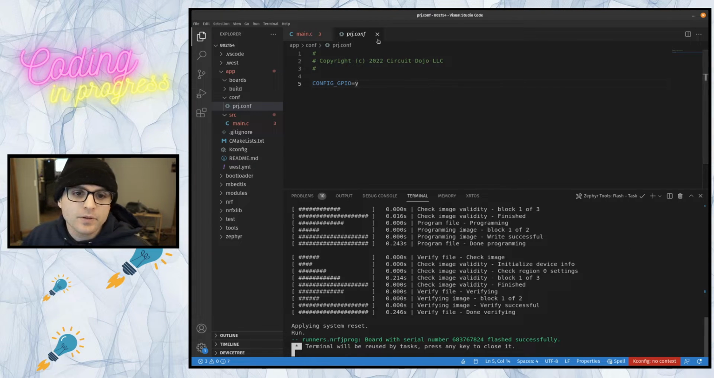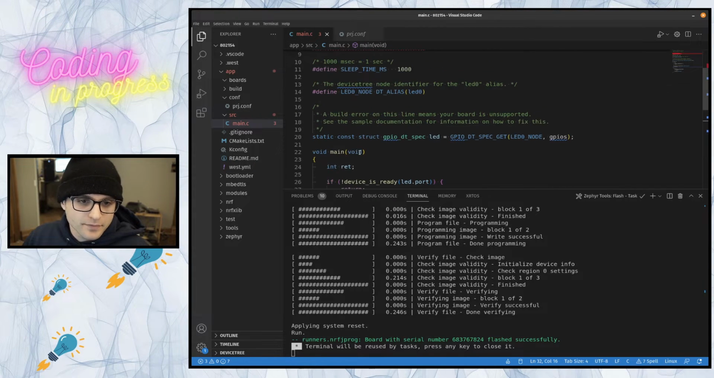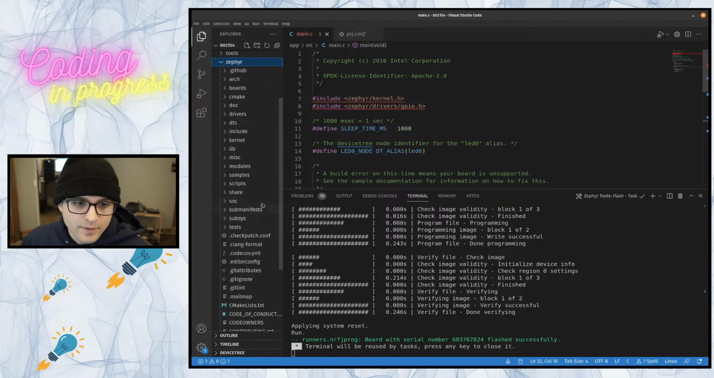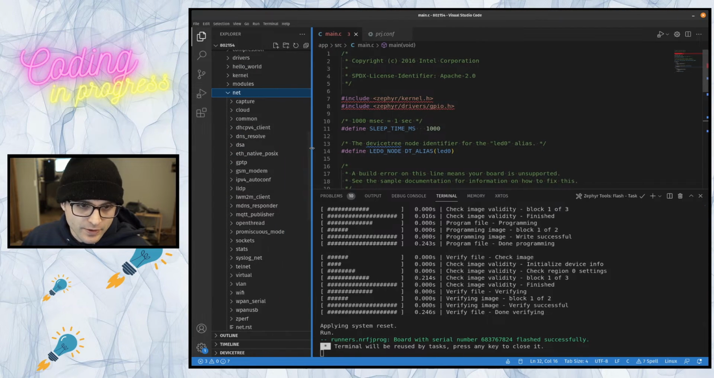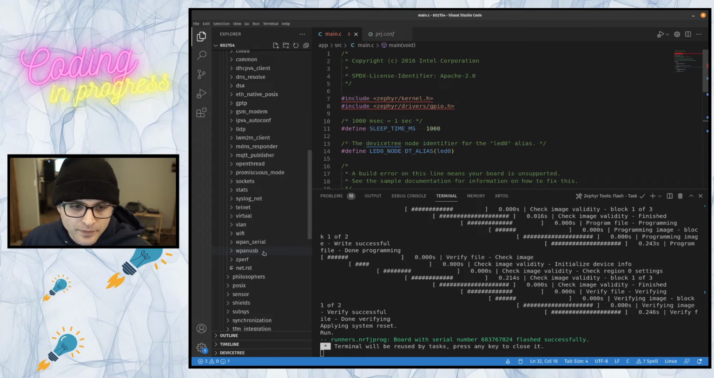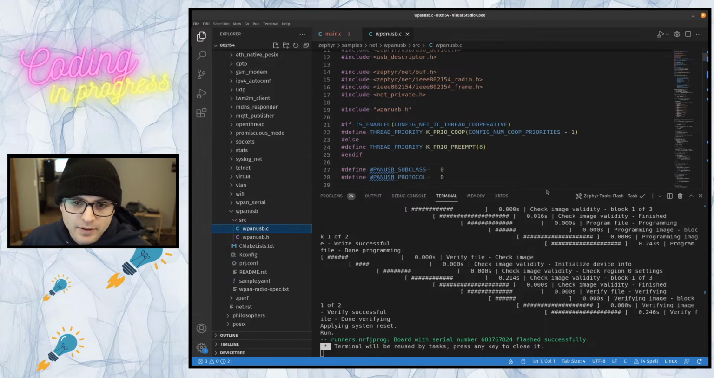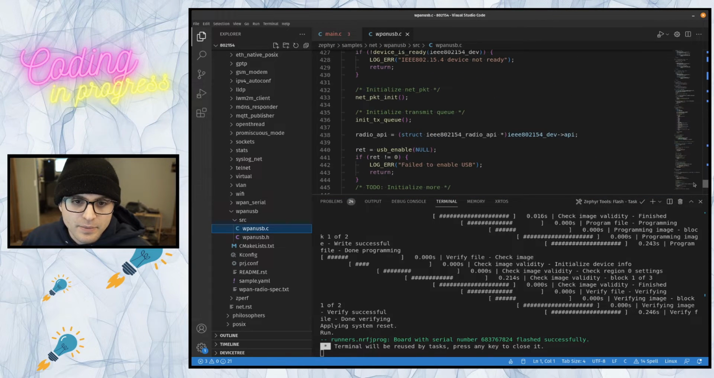Now, the cool thing is we can keep going. So the cool thing about Zephyr is that it comes with a lot of batteries included, including samples. I already did some research, and I did know that there's some 802.15.4 samples in here, some of which are under the WPAN serial, WPAN USB. So I'm going to be setting up, I forget which one was the better one in terms of the closeness to my setup.